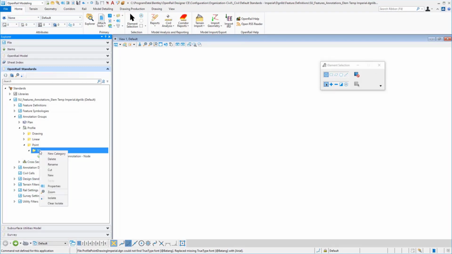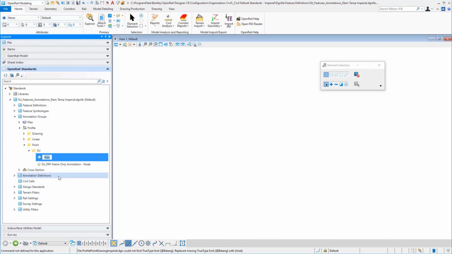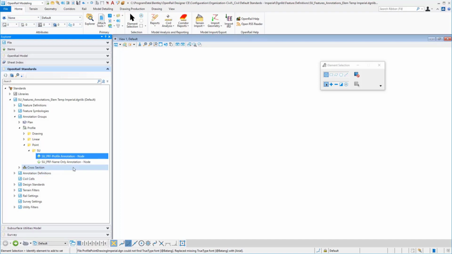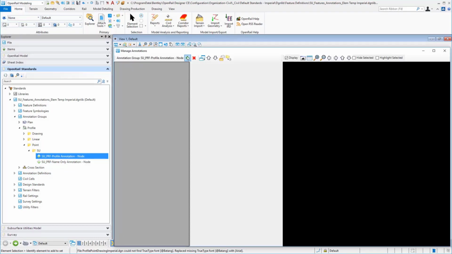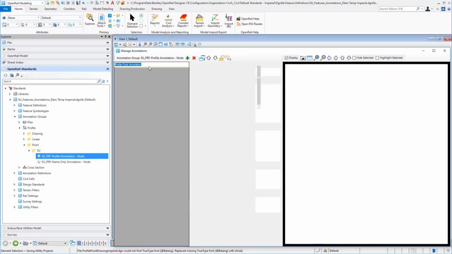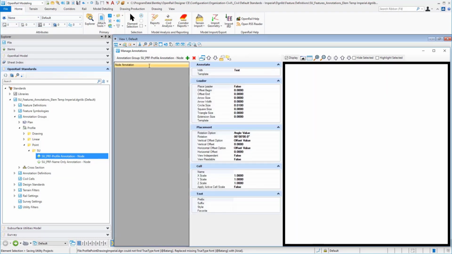And under annotation groups for the profile point, I want to go ahead and create a new entry. We'll give that a name. Go ahead and save that out, and then right-click Manage. We're going to add a new profile point annotation. Give that a name called Node Annotation. We're going to be placing text.